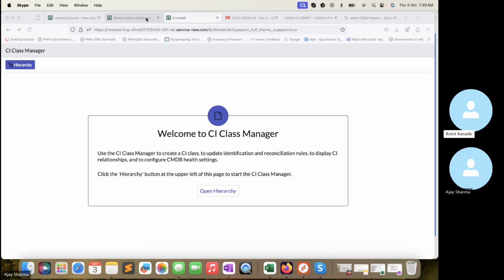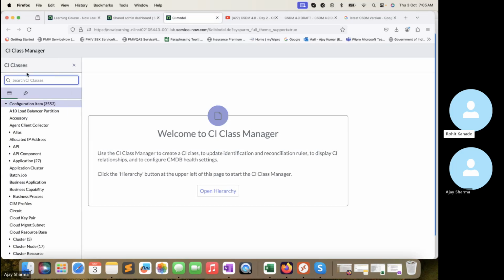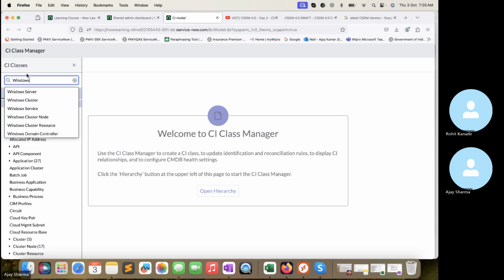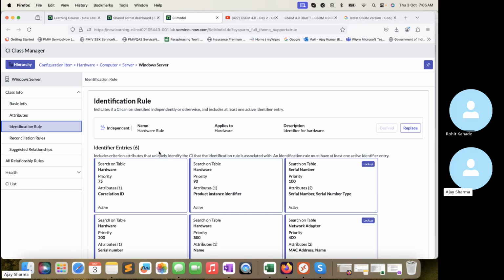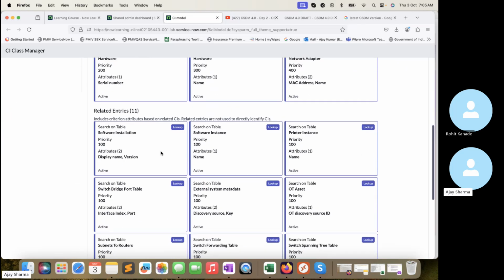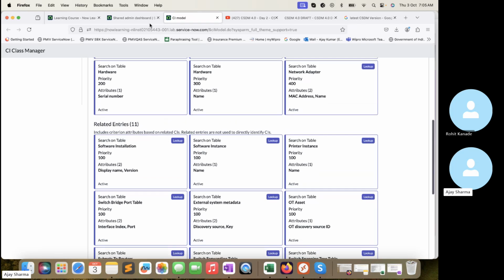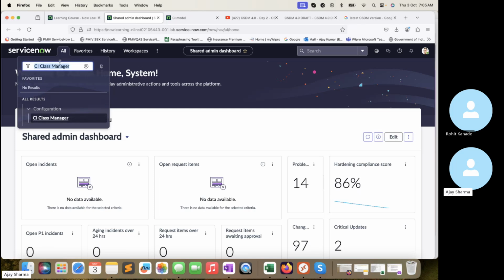So last time we had stopped where there were some identification rules on a different table, remember? Yes, right. So I'm coming to that point only. Windows Server. Right. So we are talking about the related entries, where identification rules are configured for related entries as well, right? So let me open one Windows Server.